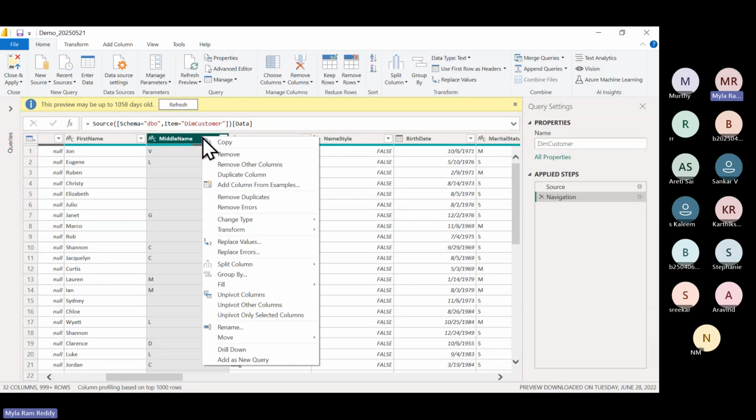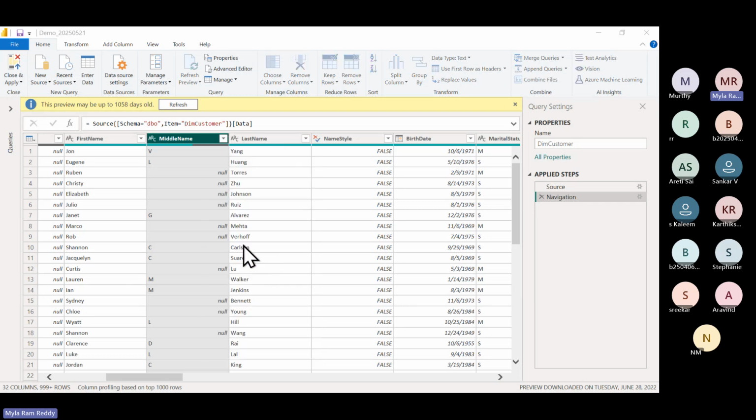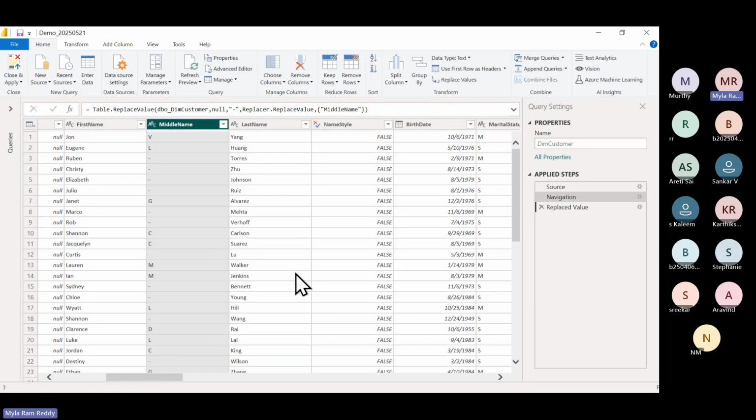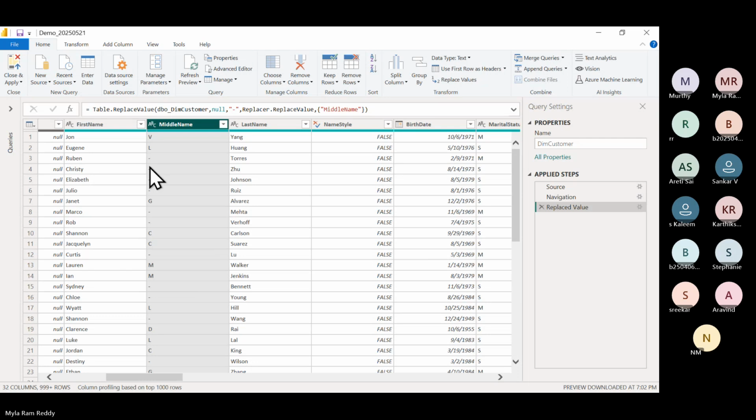Suppose I right-click here. There is an option called replace values. We are replacing all the null values available with, suppose, a dot, or a hyphen. Click on OK. Now you can notice wherever we see a hyphen, that means the middle name is not available. That's the reason we have given the hyphen over there.